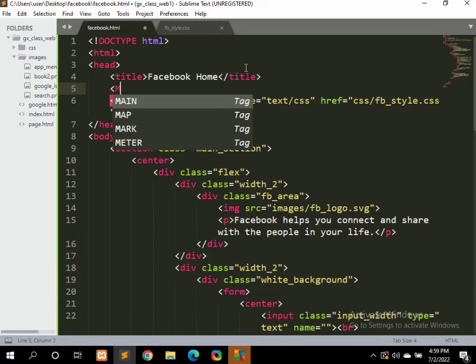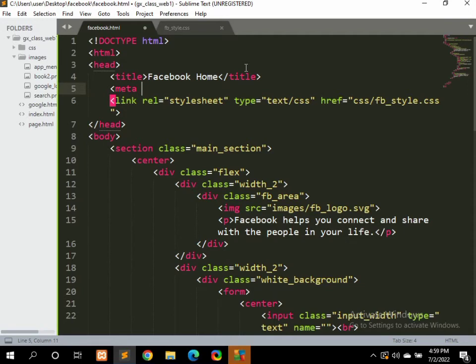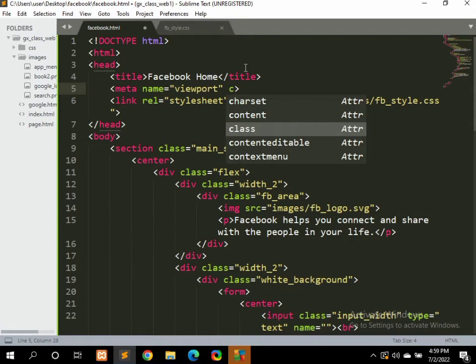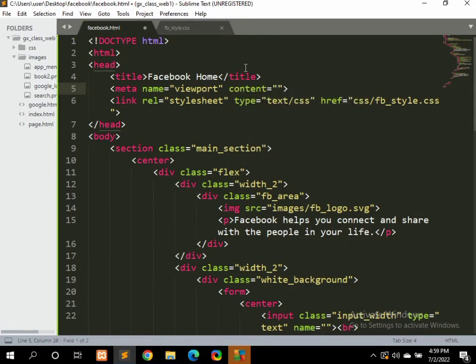immediately after the title, write less than, then write meta. Inside the meta, you give it a name attribute. The name attribute should be viewport. Give it another attribute called content. The content attribute should have a value of width equal to device width. So you are saying that the width of the browser should be equal to the device width.